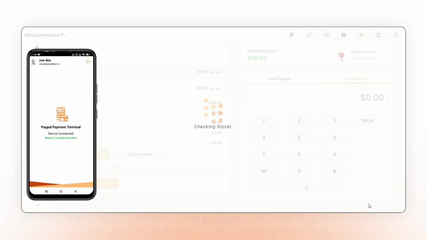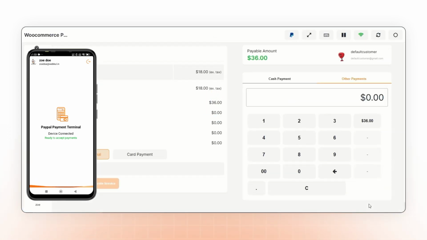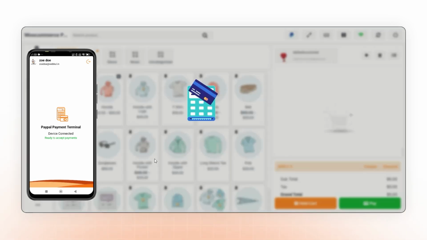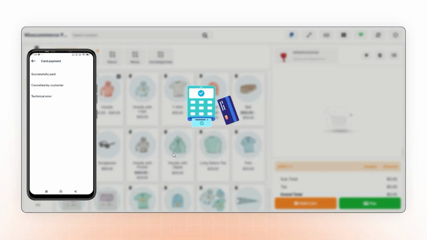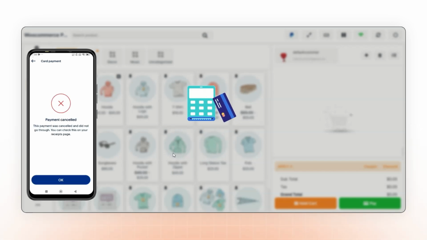Now the customer selected the product, so you can see at the PayPal terminal, here is a pop-up waiting to pay the amount. On clicking on the charge, we have already gone through the Successfully Paid option. The next option is Cancel by the customer. On tapping on Cancel by customer, you can see the payment is canceled, and the reason for the cancellation is also represented on this screen. So now click on OK.